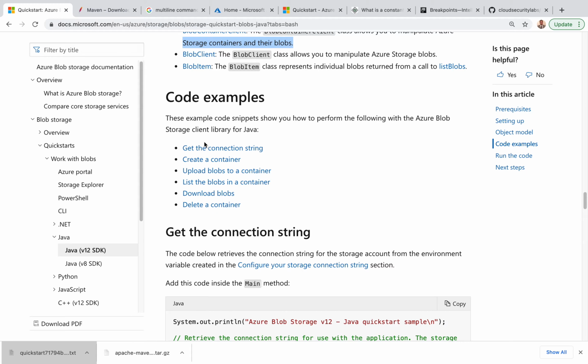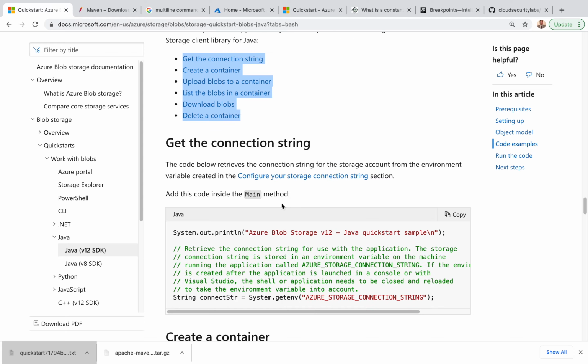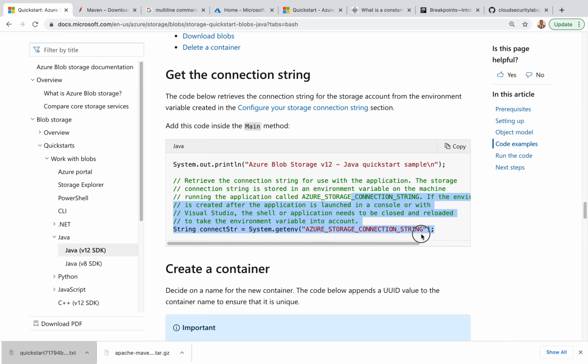This code that they have given us does a whole bunch of things. Get the connection string, that is the secret key. Then create the container, upload blobs to a container, list the blobs in the container, download the blobs, and delete a container, all of it. Here is what we are not going to do. This is what they have already saved as the environment variable, and System.getenv with the Azure storage connection string is going to get that variable.